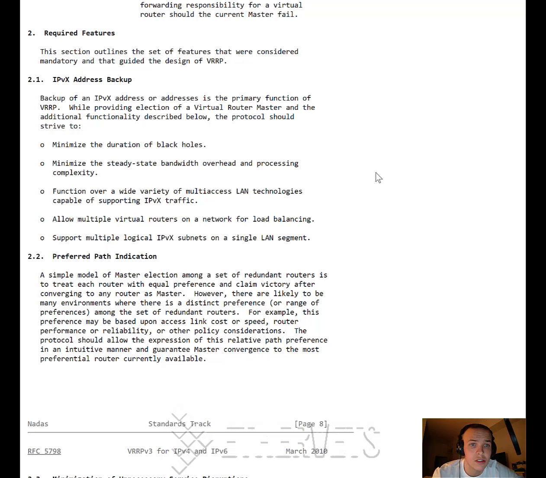While providing election of a virtual router master and the additional functionality described below, the protocol should strive to minimize the duration of black holes, right? We saw that in the HSRP videos, if you guys check that out, where if we don't do some additional configuration, these protocols don't have any sort of intelligence as far as what's going on north of the stack. So there's some additional enhanced object tracking that can be tied to the protocol to give it some sort of intelligence as far as the election goes. So that was one of the benefits.